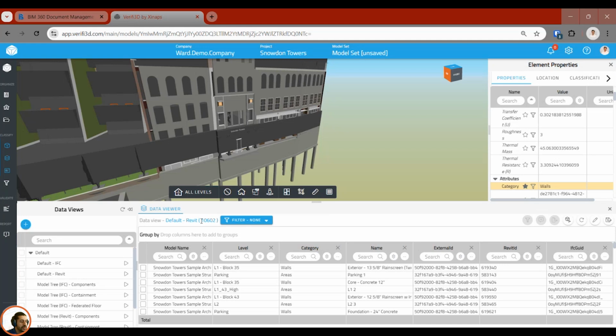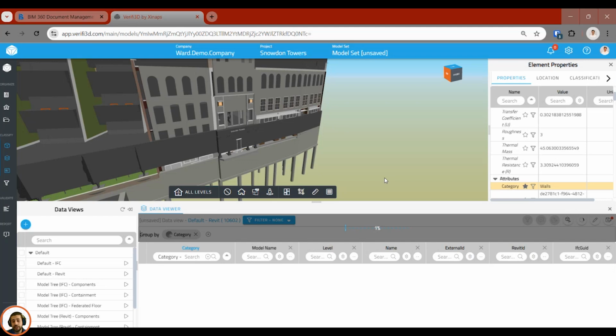Okay, now as you can see, we have 10,602 elements, which are coming from the architectural and the structural models, and we're showing them according to the model name, level, category, name, and all the other attributes. And of course, using the data viewer, we can group all the elements. We can do quantity takeoff from here.